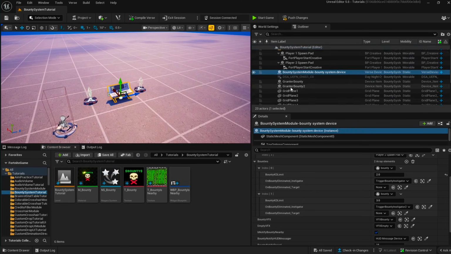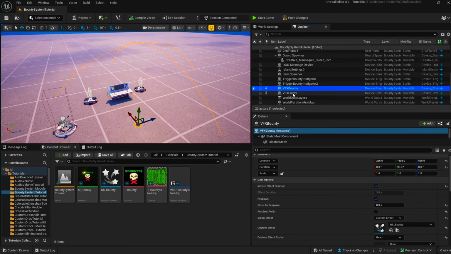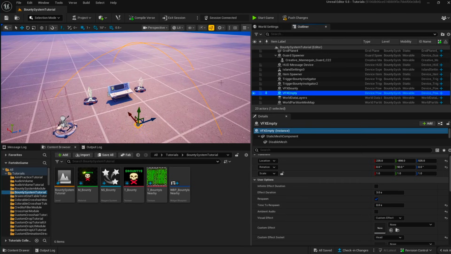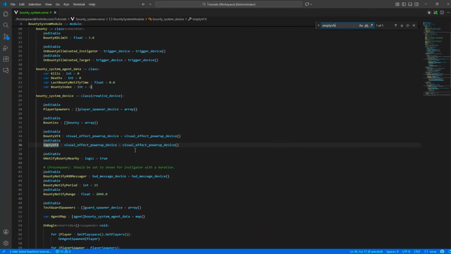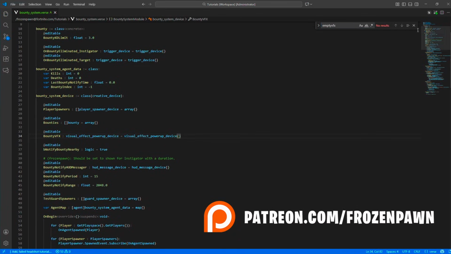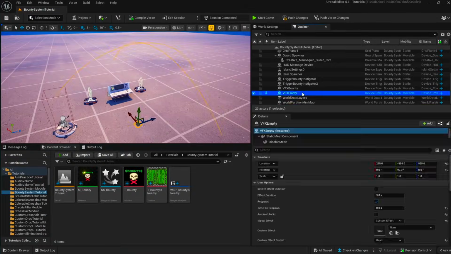And yeah, so we have the VFX bounty, which is a visual effects pickup device. Actually, we don't need this anymore, I believe, but yeah, showing you a little bit. I was using an empty VFX before, but let's just delete that, because I changed the code and we don't actually need that.